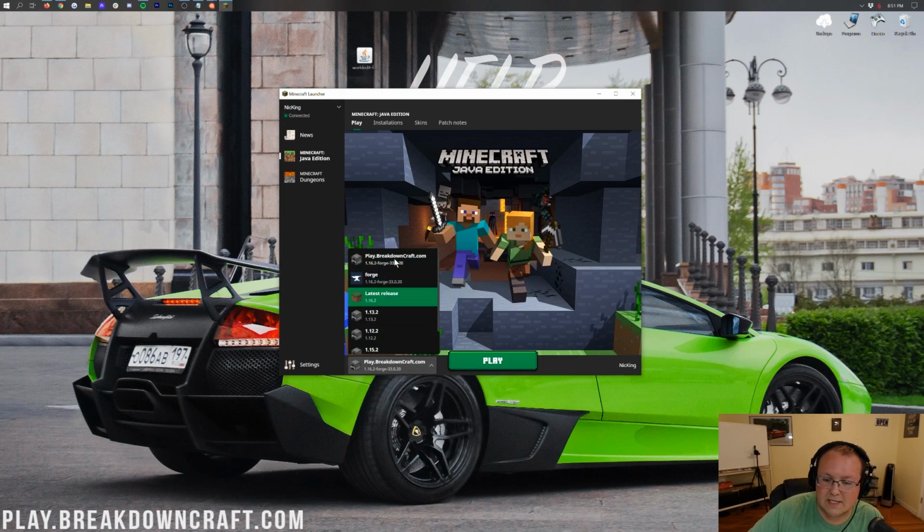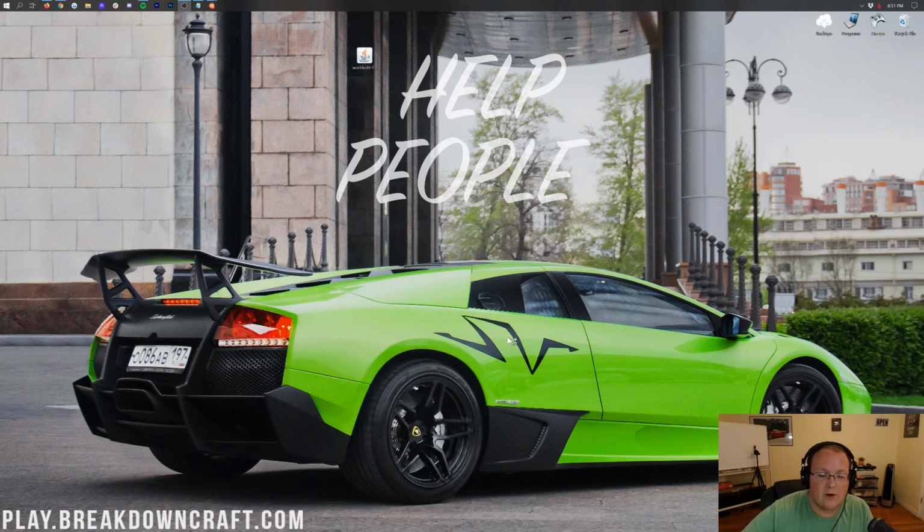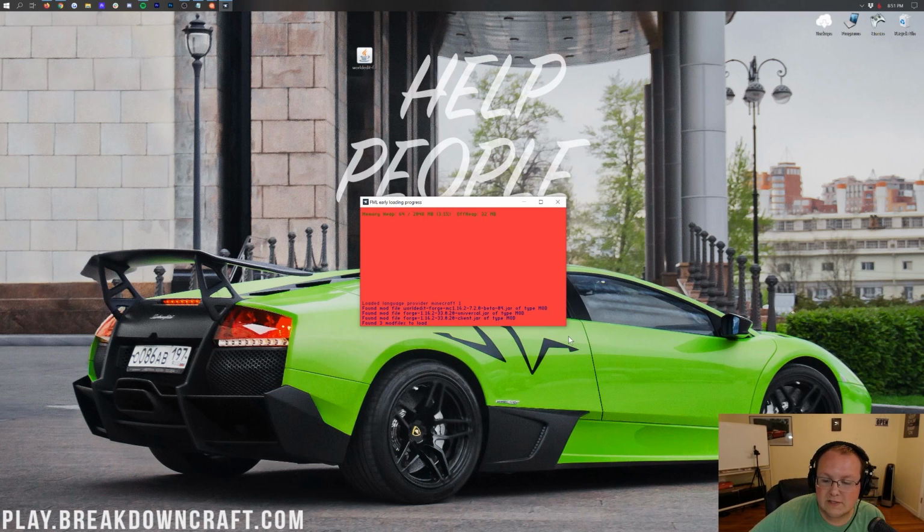Just click in the bottom left, select the profile you created or the one that says 1.16.2-Forge under it, and then click Play. Now, when Minecraft loads up, you'll actually be able to see World Edit is mentioned in the startup process. So as you can see, boom, loading. There it is, World Edit Forge MC 1.16.2. That means it has worked correctly, and at least it's recognizing the mod.